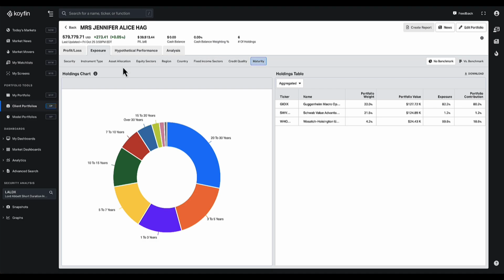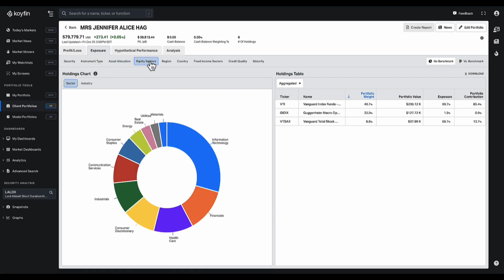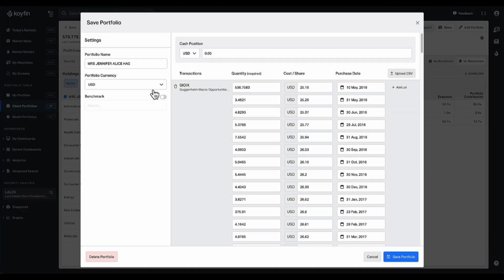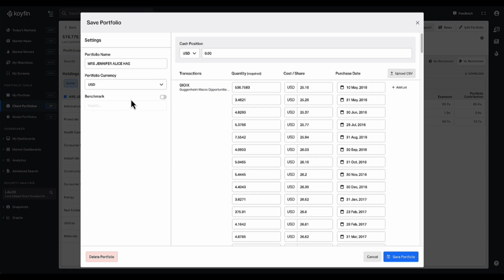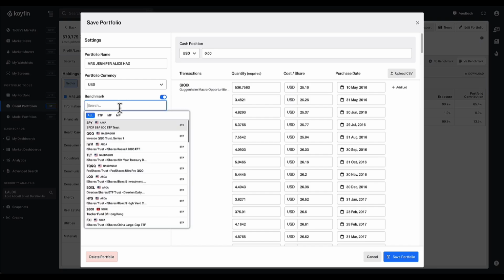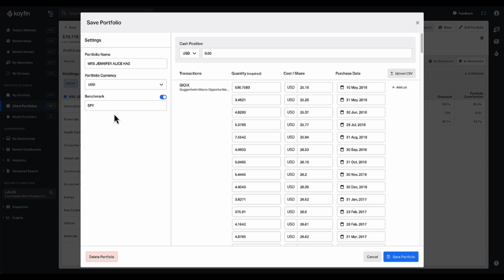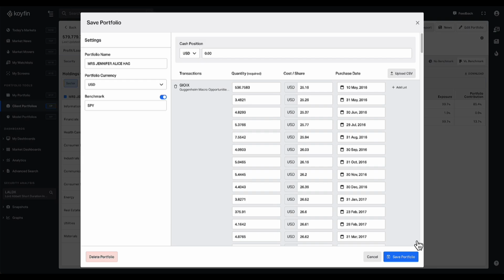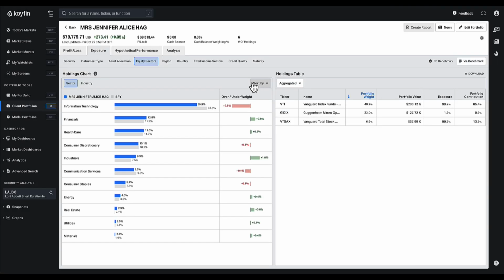and maturity. I also have the option for any of these to set either as no benchmark or versus a benchmark. And the benchmark I would set here in my portfolio dialog creations. I would turn this on, and let's say I wanted to compare it to the SPY. I would set that as my benchmark. You can also use another model portfolio for a custom benchmark or any ETF or mutual fund. So I'm just going to use SPY here. Save the portfolio. And now for my exposure exhibits, I have the portfolio versus the underlying benchmark.